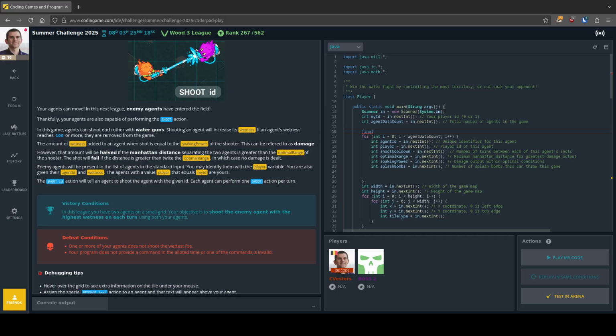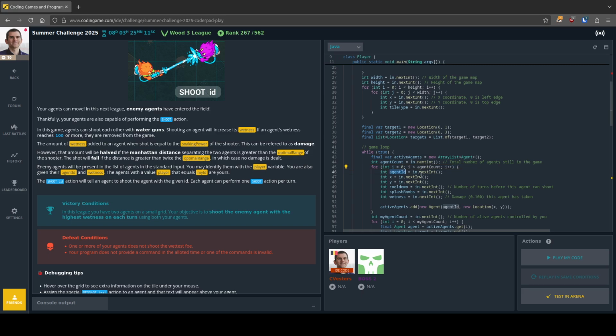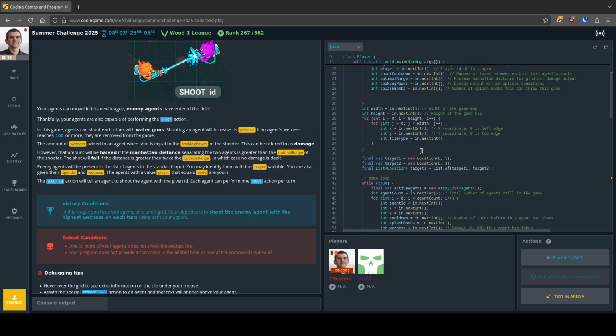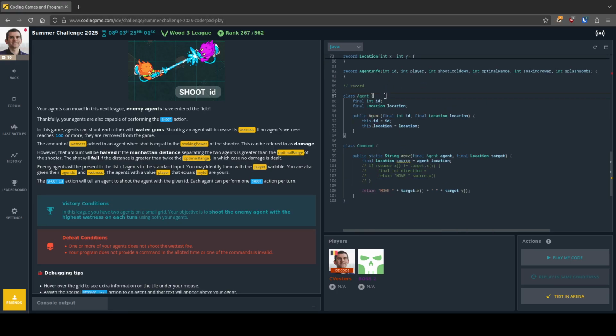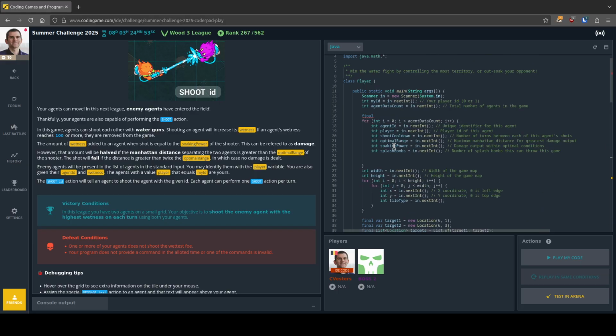Another question is list or map? Because here we get information based on your agent ID, so it will be helpful to know that. And another thing you could do is connect agent and agent info together. And this time you're going to say agent info.